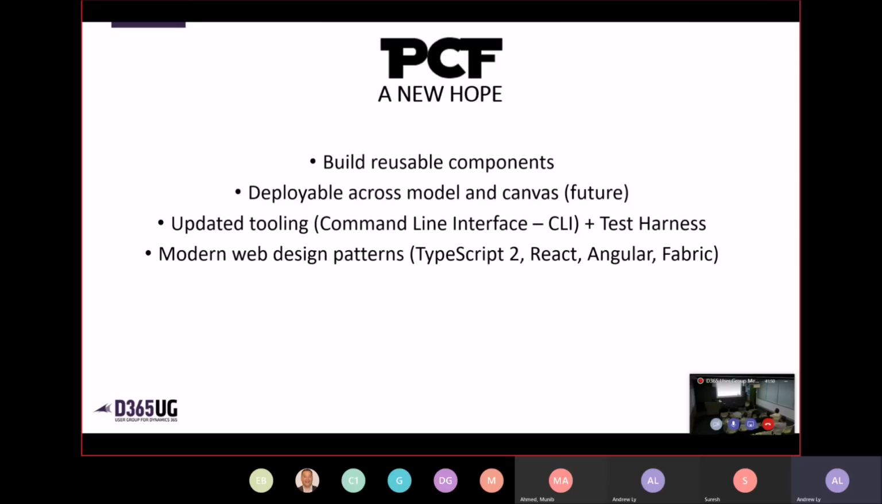Now, one of the most important things that's come out of this is the ability to use modern web design patterns. So if you're a front-end developer, this is going to be perfect, right? It's based around TypeScript. You can use frameworks such as React, Angular, and in the future, Office Fabric as well, to get that really nice Office look and feel.